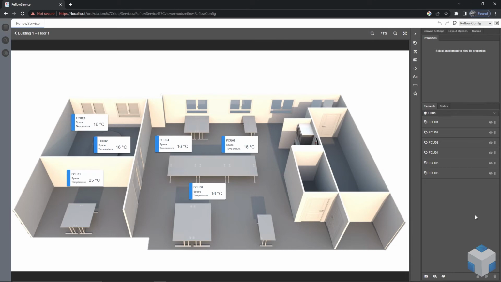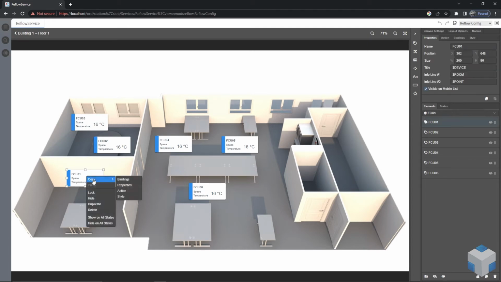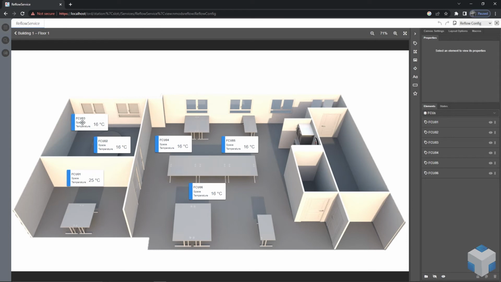All right, and as if by magic, I've done you the favor of copying and pasting them out before we came back. So here we are. They're all fully in now, and what you can do is you can right click and you can copy bindings or properties, action style, etc. I've just duplicated them. So all of these now for this floor are added in.